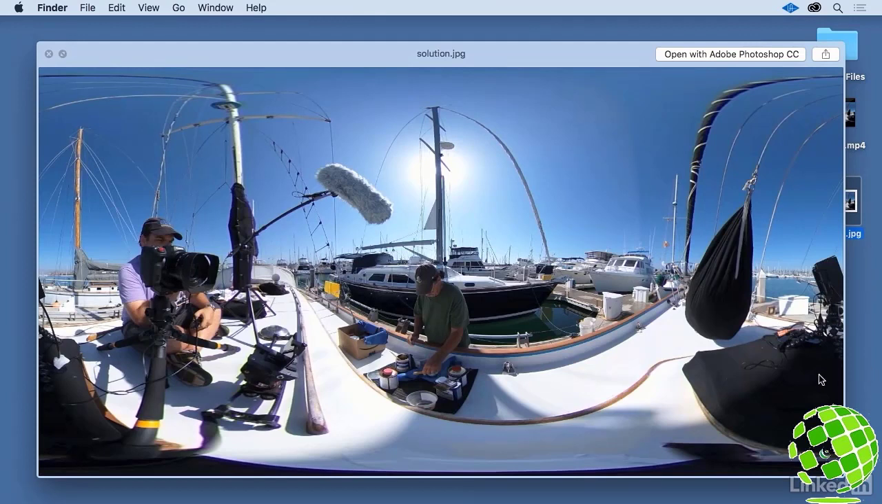This file is now ready to share with my students. They can use their Google Cardboard app on their smartphone to view the image. Great job!